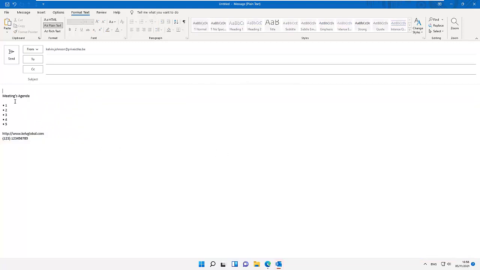Automatically you can see what happens. My background has been lost, and here we have the bullet. You see that I created a bullet, but now the bullet is gone. It's just a kind of a dot we are seeing here. And also you can see my web link is no more a link, because this is more or less like a notepad.